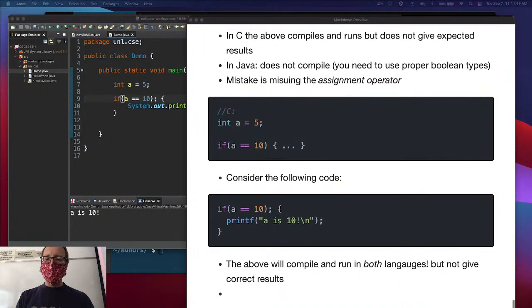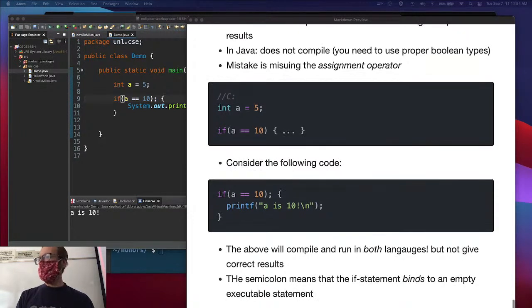Right? The semicolon means that the if statement binds to an empty executable statement. And that makes sense in a computer, that you can tell it to do nothing. Sometimes we call that a no-op, N-O-O-P, no operation, don't do anything, right? Sometimes you need to be able to tell a computer to do nothing.